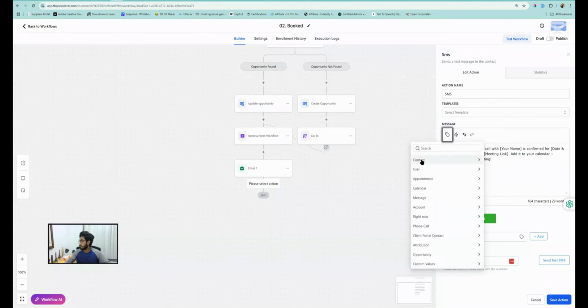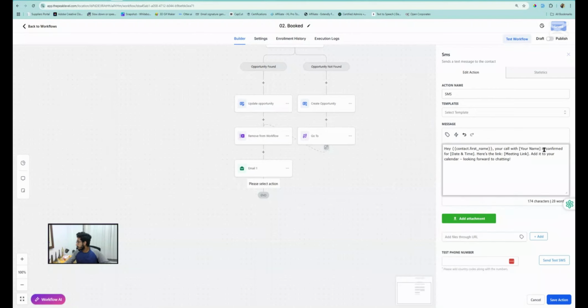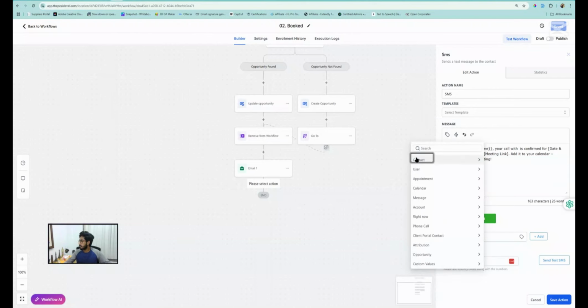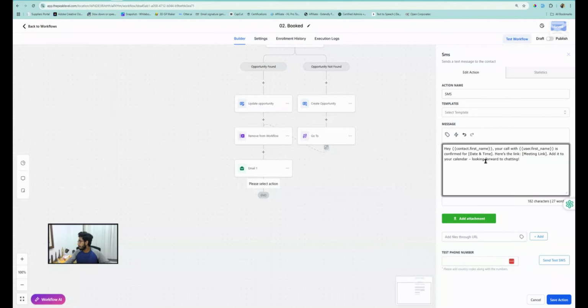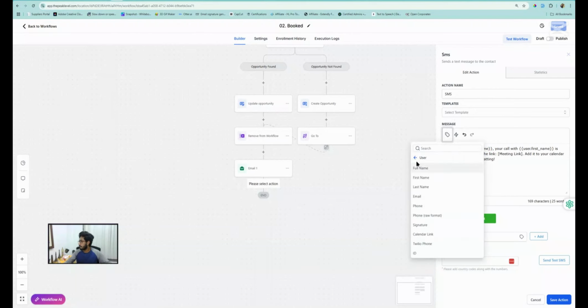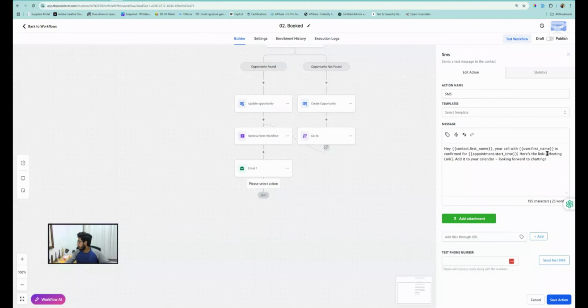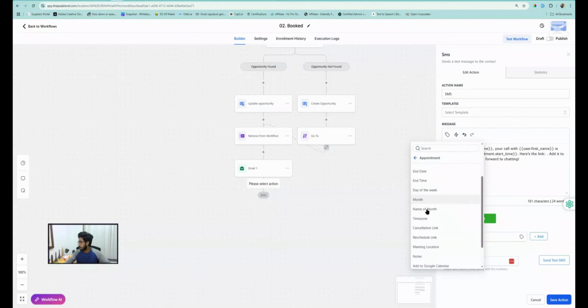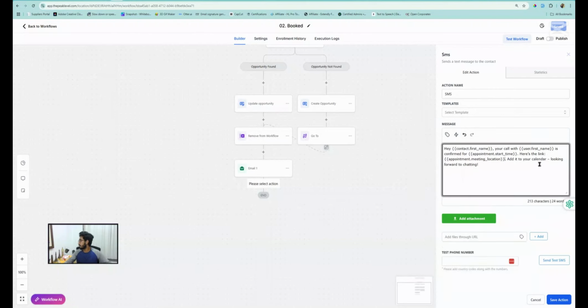first name, that would be contact first name, your call with assigned user, that would be user first name, is confirmed for, here we have to use appointment custom values, which will be appointment start date, time. It is the meeting link, and the meeting link is going to be under right here. And then add to your Google Calendar, because inside the SMS we cannot actually make it a hyperlink, so we can actually get rid of this.